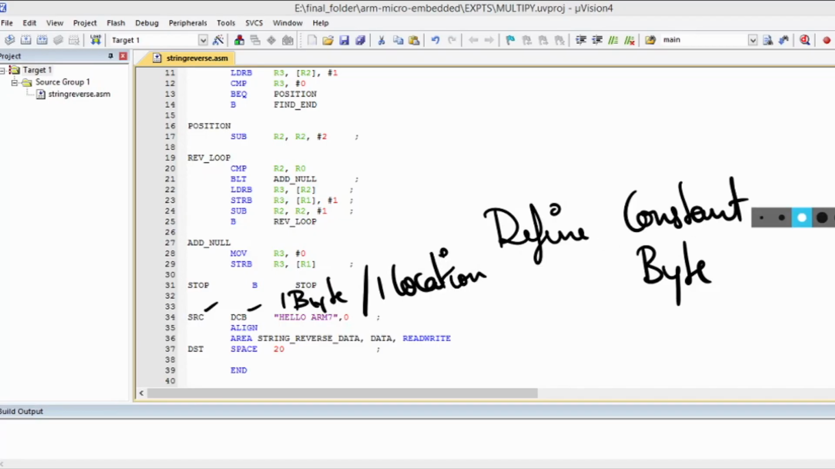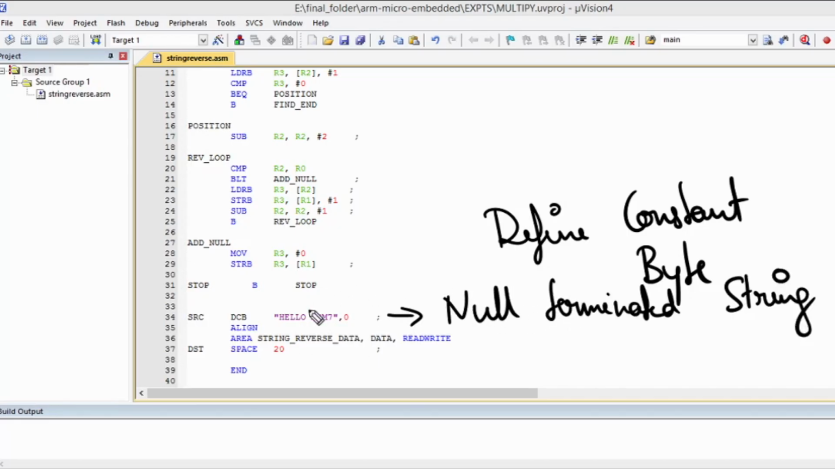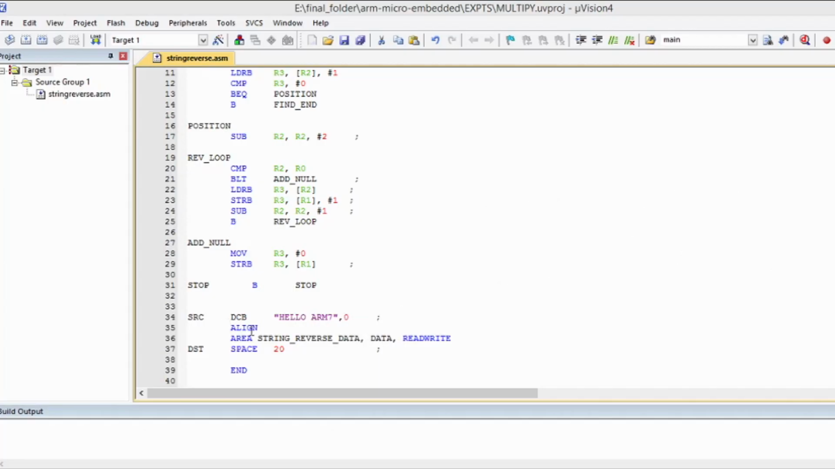So next what we notice is 0 here. That is because we are considering a null terminated string. This is a very common practice to indicate the end of the string. ALIGN here ensures that any memory alignment issues don't occur because of the usage of the DCB here.